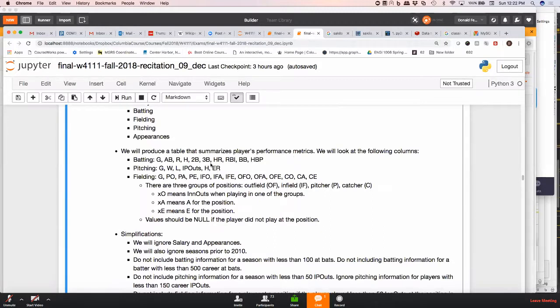We're going to look at the following ones: games, at bats, runs, hits, doubles, triples, home runs, runs batted in, walks, bases on balls and hit by pitch. There may be pitching information: games, wins, losses, for how many outs did they get as a pitcher, hits against them and earned runs, and then fielding.